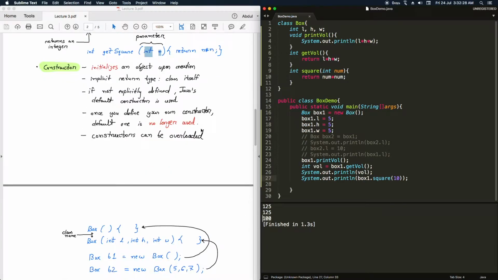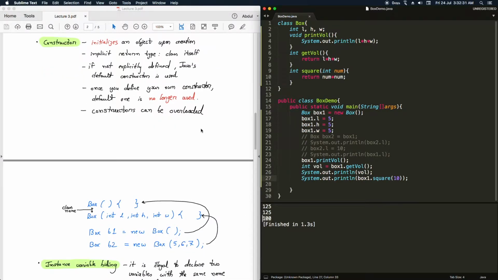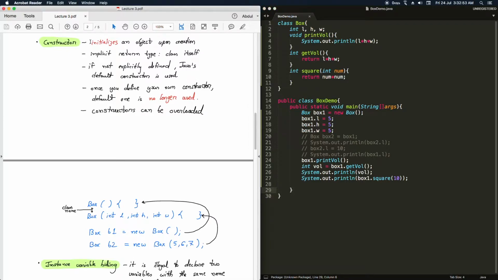For today's topic, we'll start with constructors. So, what are constructors? Constructors initialize an object upon creation. So, what do you understand by this?